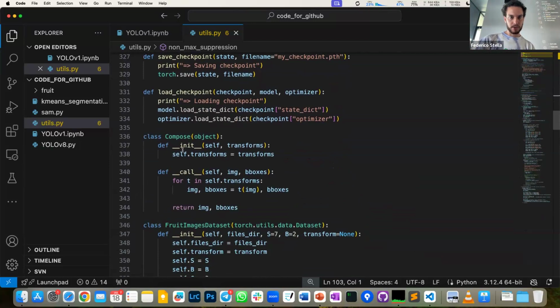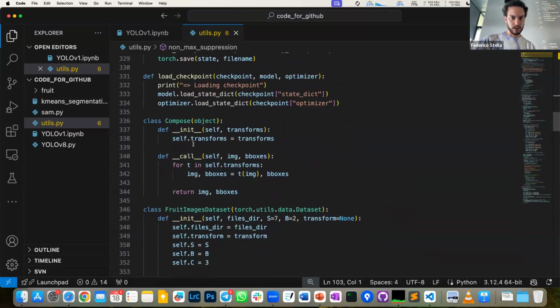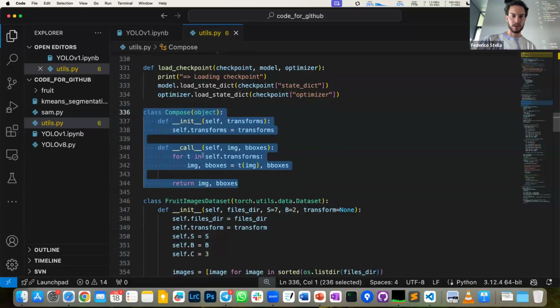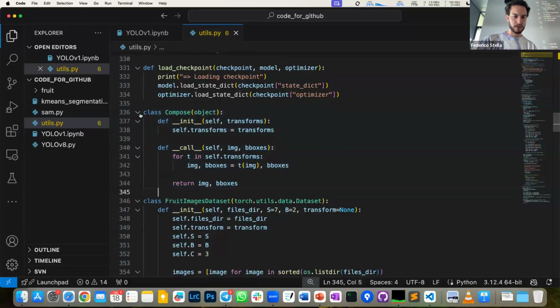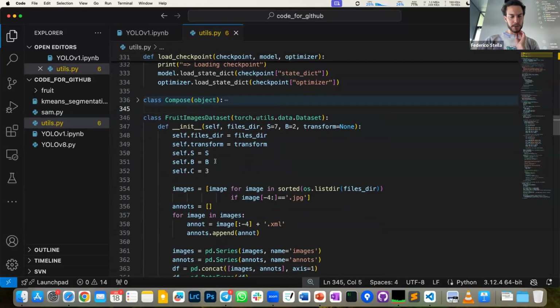Save checkpoint, load checkpoint, always useful. And compose, just because we want to compose some transformations to the images, but I'll show it later. It's not particularly interesting. Okay, then maybe we can take a look at this.